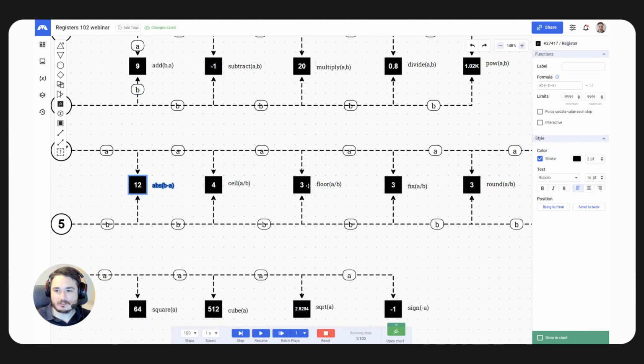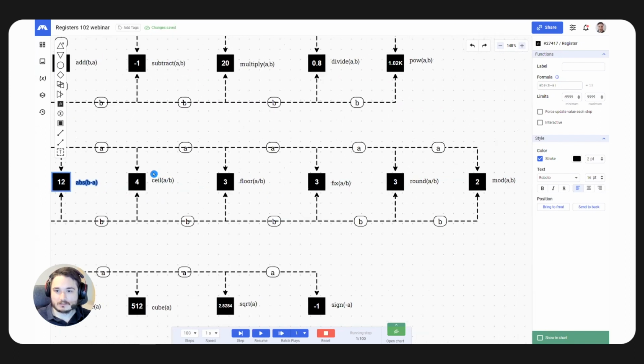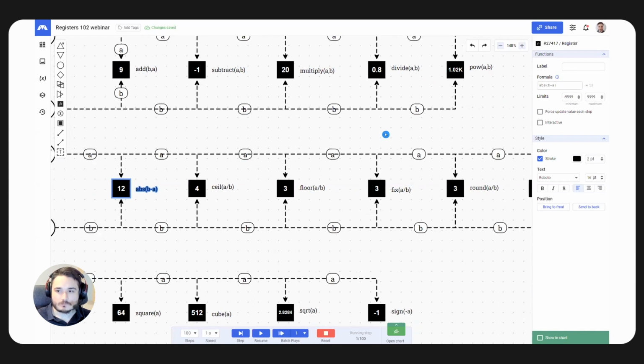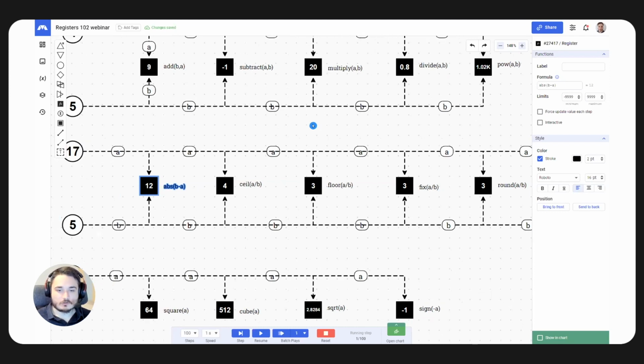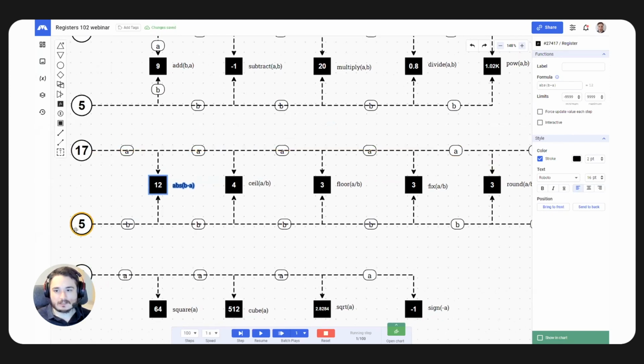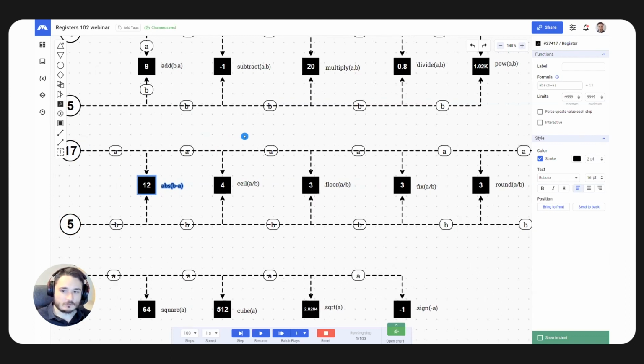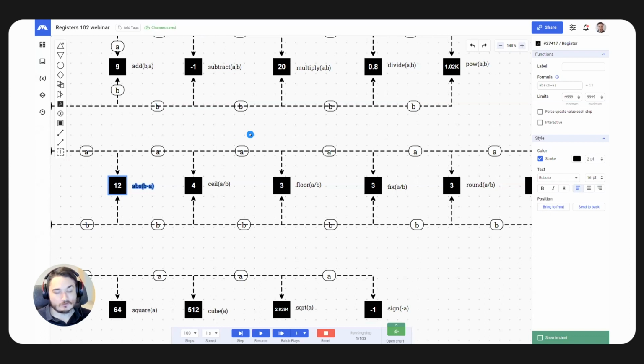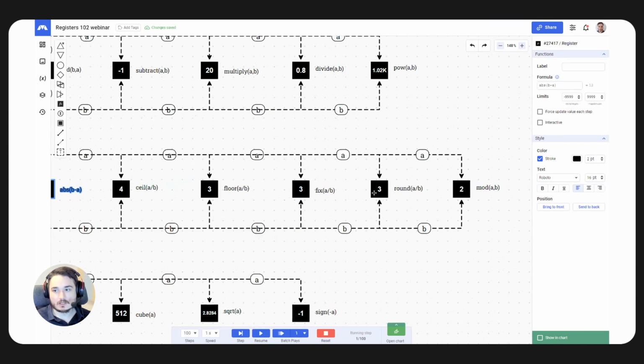Ceiling. So the next 3 ones, or the next 4 ones, I would say, ceiling, floor, fix, and round, are always about rounding the number, but they do so with different logics. So a divided by b is going to be 3.4. And because it's 3.4, you can only round it towards 3 or towards 4. Ceiling will round towards the higher integer. Floor will always round towards the lower integer. So those two are for approximation.